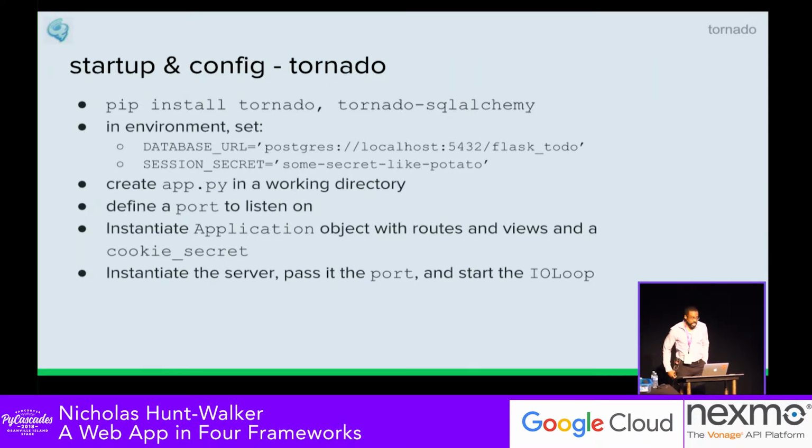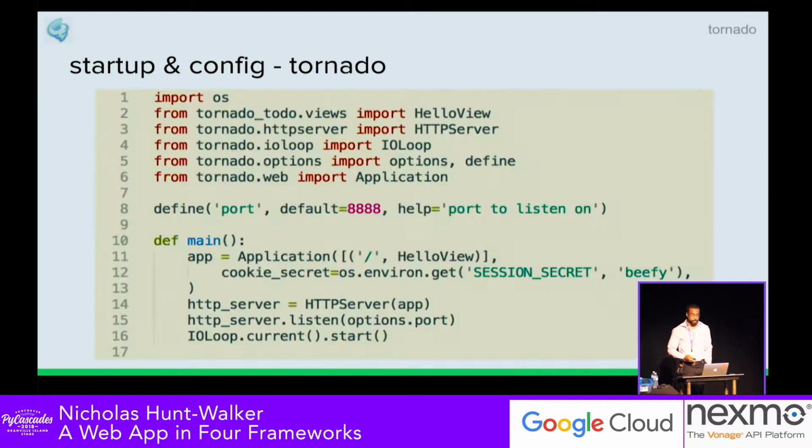You have to set up a session secret to sign anything, like any cookies you want to send back to the front end. You create an app.py file. You define a port you want to listen on for your server. You instantiate your application object with routes and views, and a cookie secret, again, for signing your cookies. And then if you want to instantiate and run your server, you pass it your port, and you start your I/O loop, and that starts your server, and it runs until you stop it.